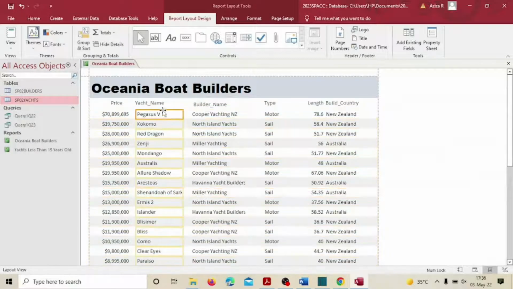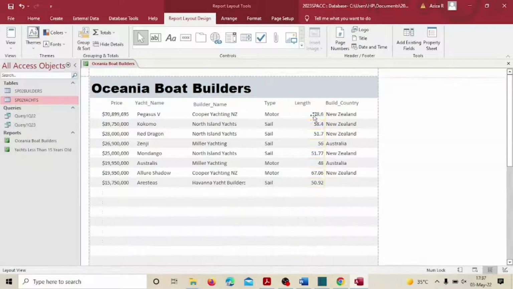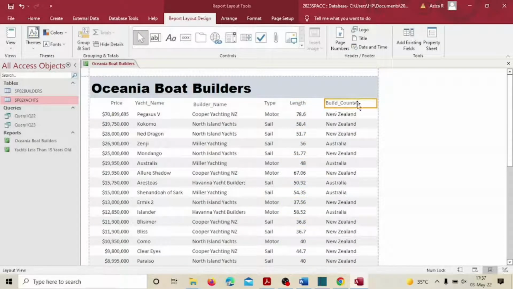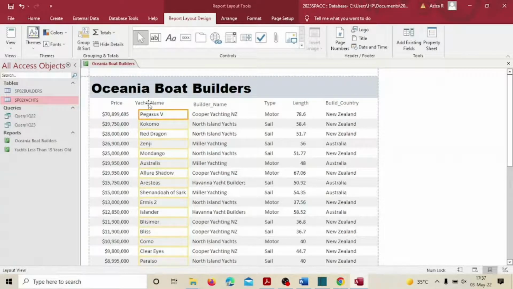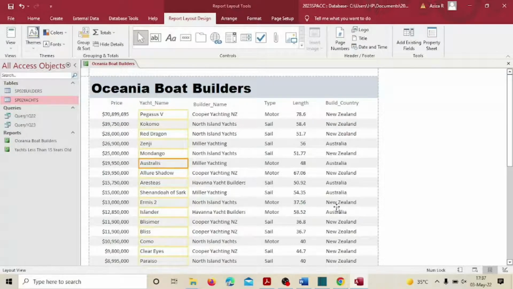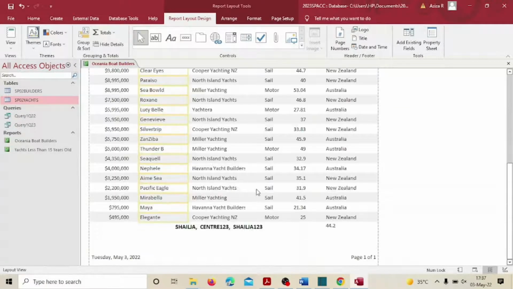Now come over here, increase it. Yeah, now it's fine. Here, move it this side towards left and bring your details this side under this. Okay, and the build country is this. Now it's clear. Now let me just check down here. I guess it's a bit congested over here. Okay, fine. Save the work.